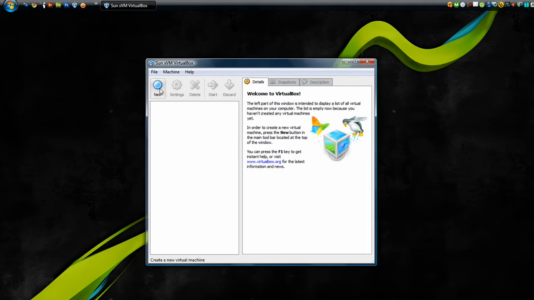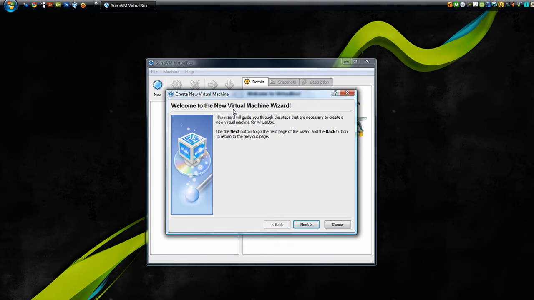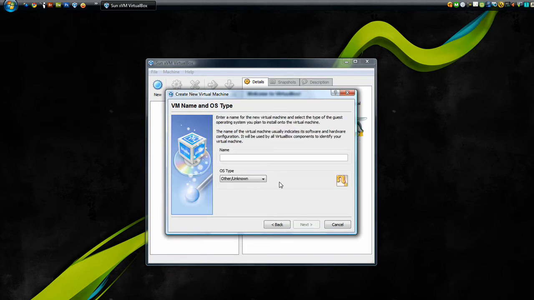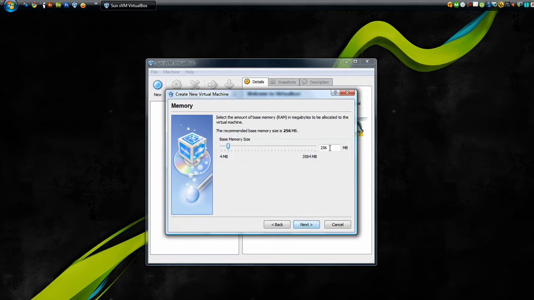So now we want to click New. Welcome to the new virtual machine wizard. Just click Next. OS type, this is Ubuntu. And click the OS type as Ubuntu, right here. Click Next. You can give this at minimum 256 megabytes. You could probably go a bit lower, but I wouldn't recommend that. It's going to run really slow. I'm going to give it 1 gigabyte, which is 1024 megabytes.